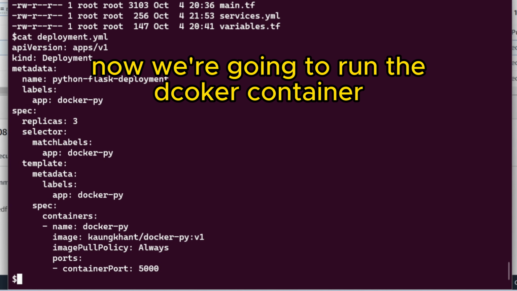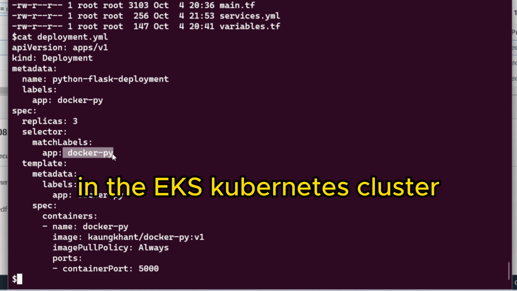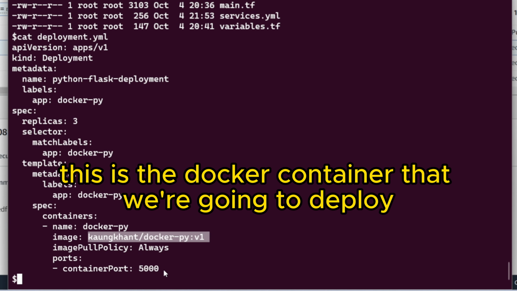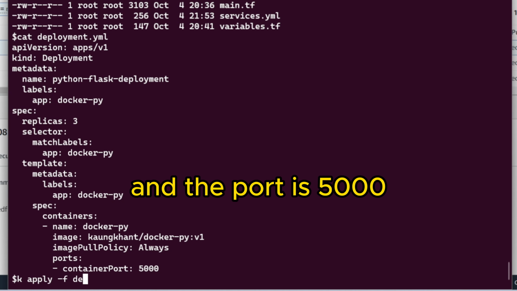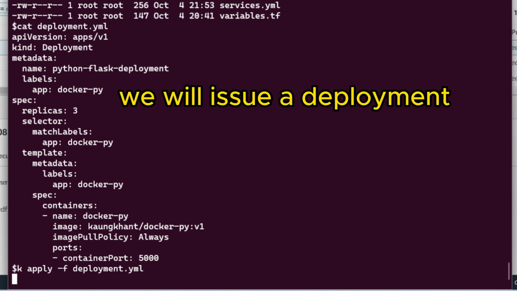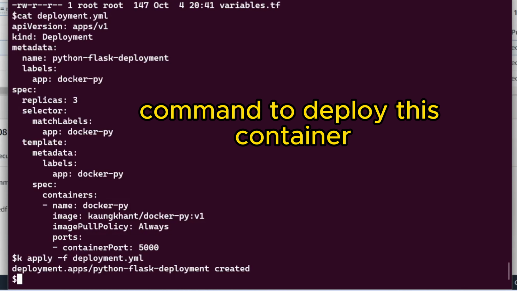So now we're going to create the Docker container in the EKS Kubernetes cluster. So this is the Docker container that we're going to deploy. And the name is the docker-py-v1 tag, and the port is 5000. So we issue a deployment command to deploy this container.